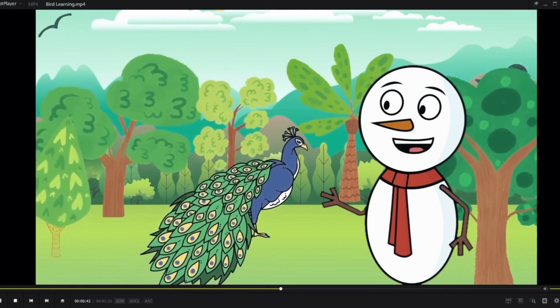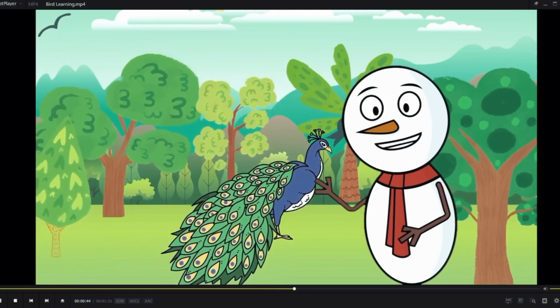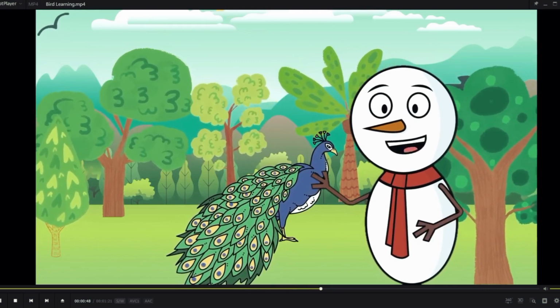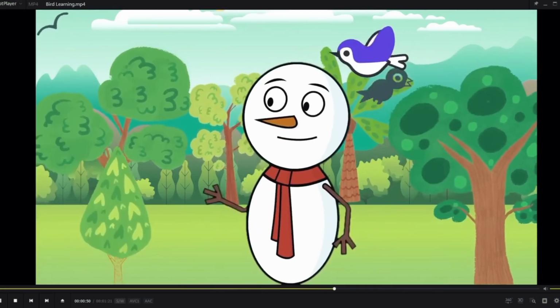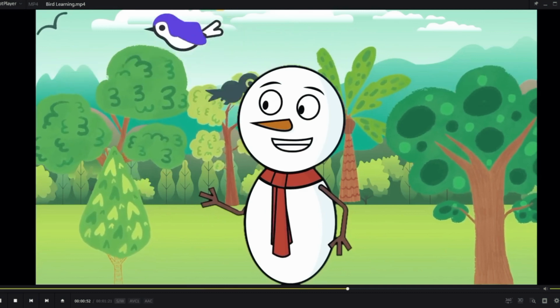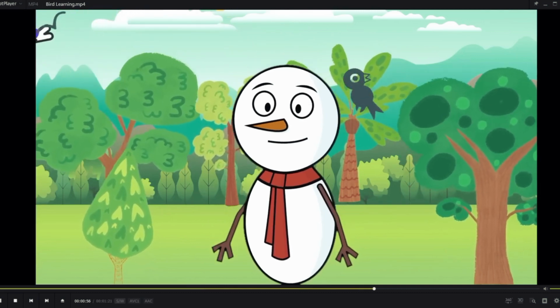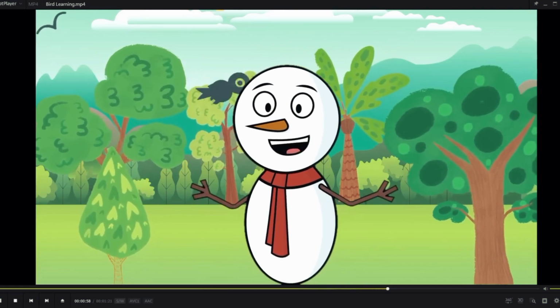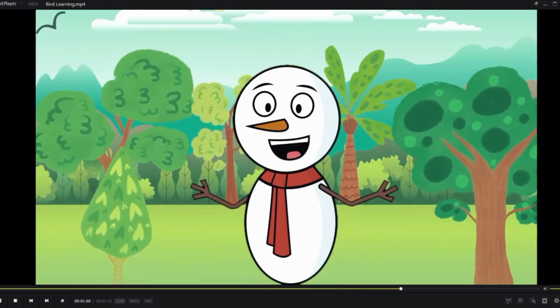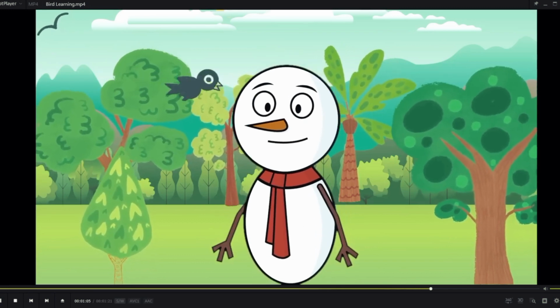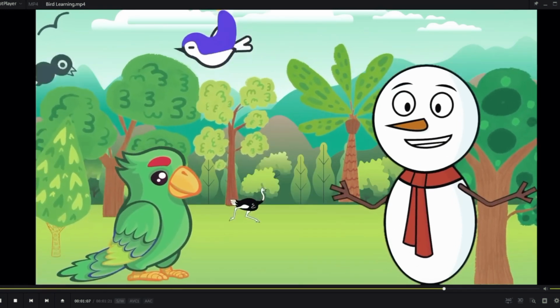The peacock uses its beautiful feathers to attract a mate during courtship. Let us watch a peacock strut its stuff. Wow! Wasn't that mesmerizing? Peacocks are truly nature's artists. But now, let us meet a bird that can imitate almost any sound it hears. It's the clever parrot. Parrots are excellent mimics.